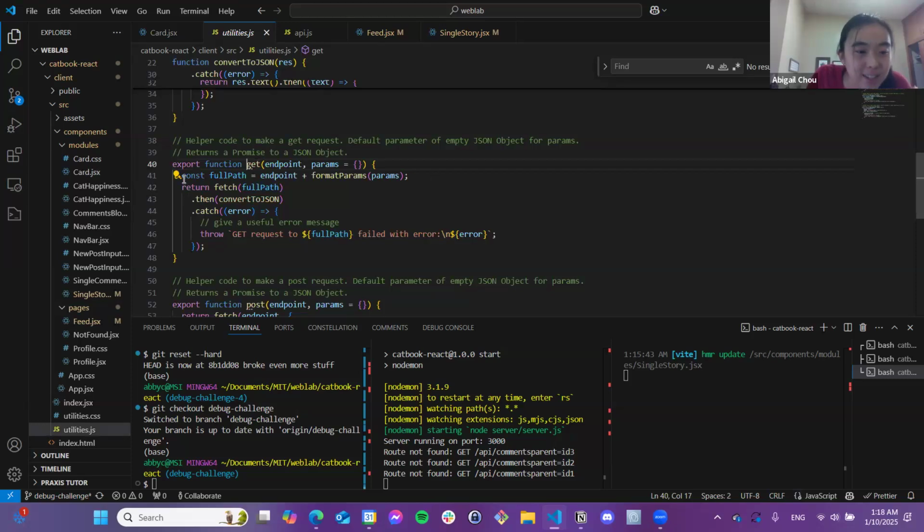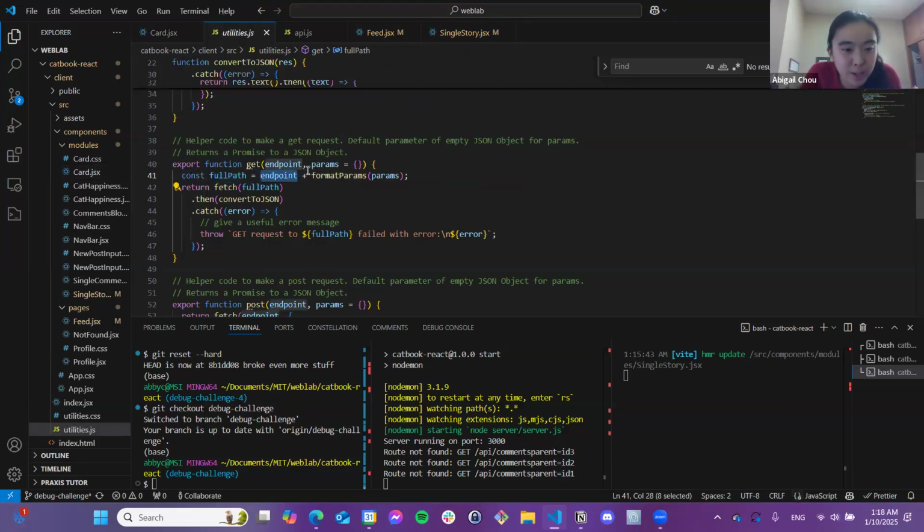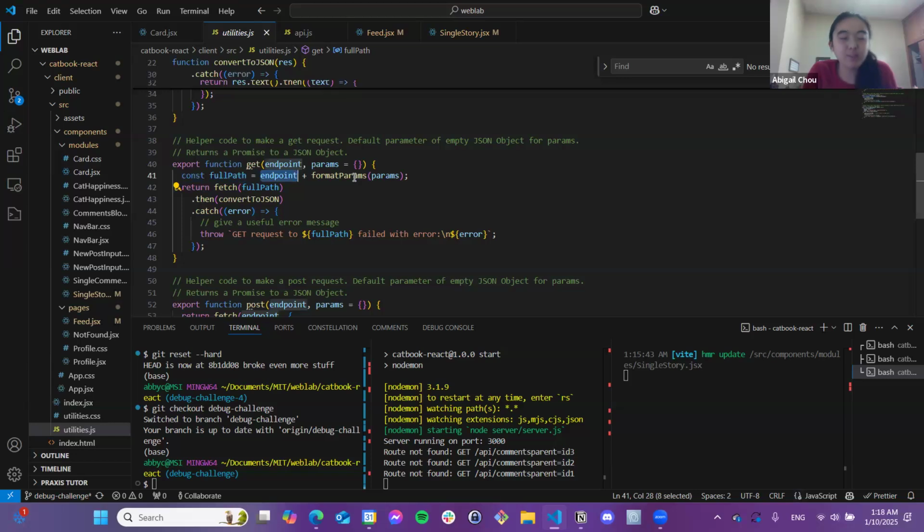Here it is. We do const full path, which is just the full thing that you might put in a URL bar, like the full URL basically, is the endpoint, which in this case, when we called get, was /API/comments, plus the parameters that we passed in, which in this case is parent props.id. It seems like we're supposed to have a question mark, but we don't have one between the endpoint and the parameters. So I'm just going to add that.